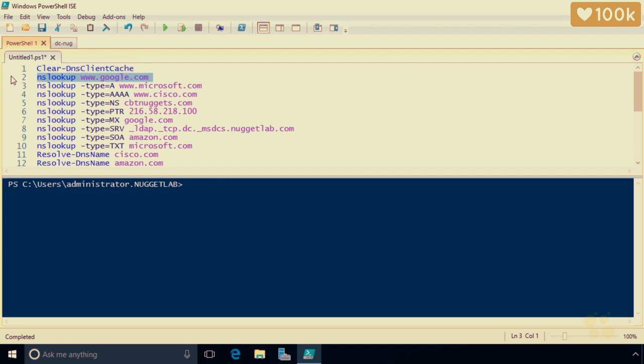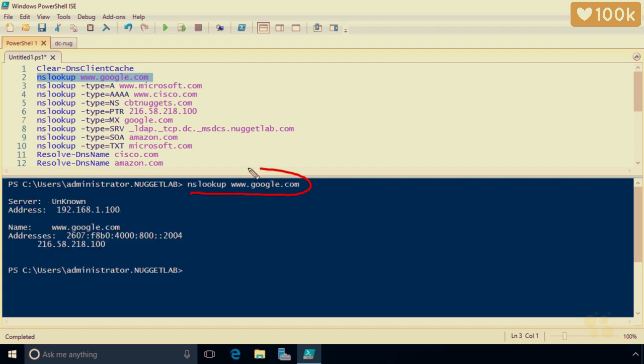NSLOOKUP www.google.com, and this will give us a bunch of records back. So with row 2 highlighted, we'll press F8. So there's the command that was executed. Right here it's showing us the address of our DNS server, which is our domain controller / DNS server at 192.168.1.100. And the reason it shows up as unknown is that it tried to do a reverse lookup to get a pointer record to find out the name behind that IP address of our DNS server. And because we don't yet have reverse lookup set up, and there aren't any pointer records yet in our DNS server, that's why it's showing up as unknown right here.